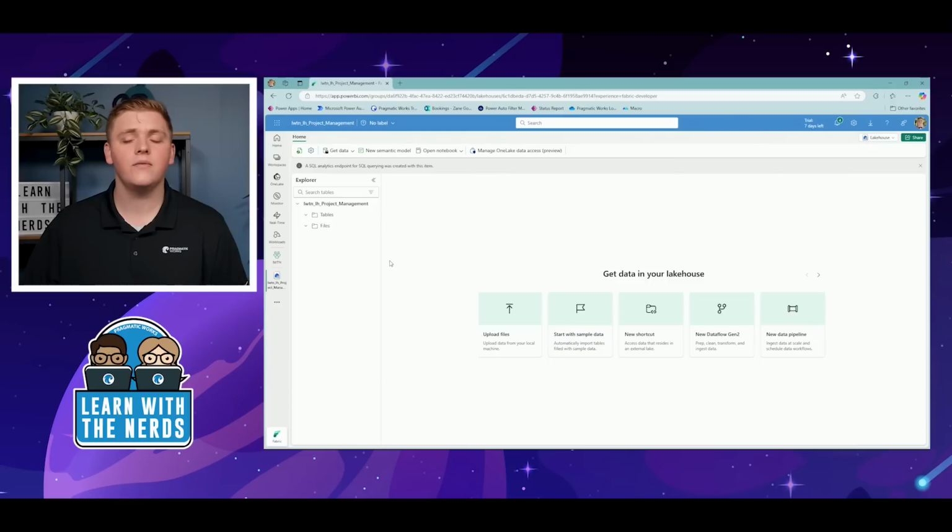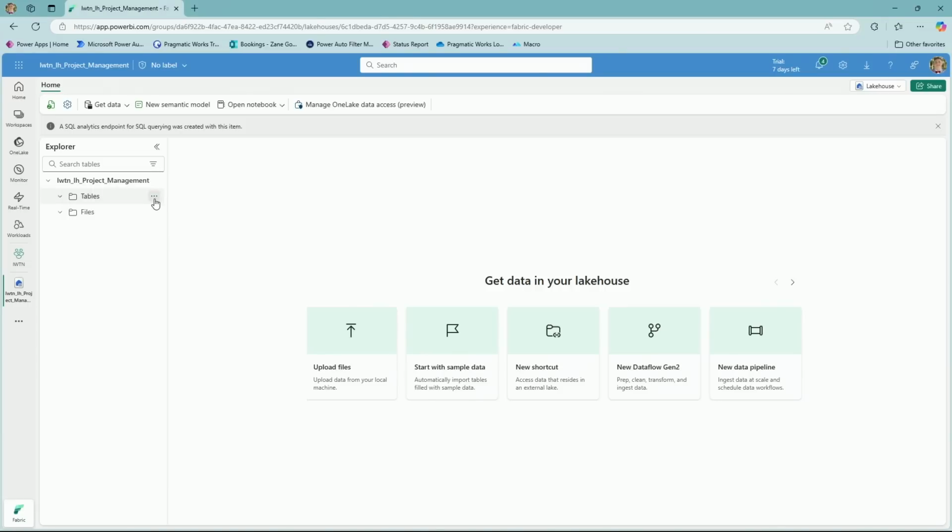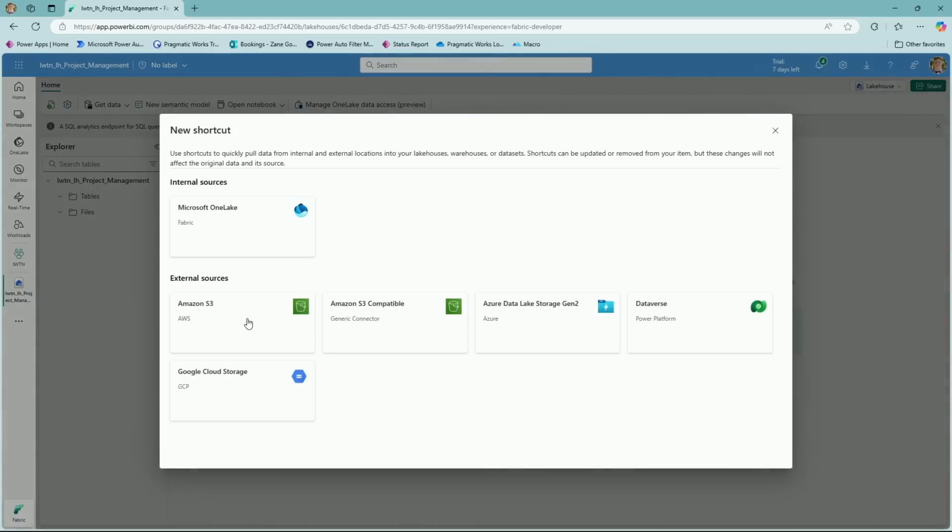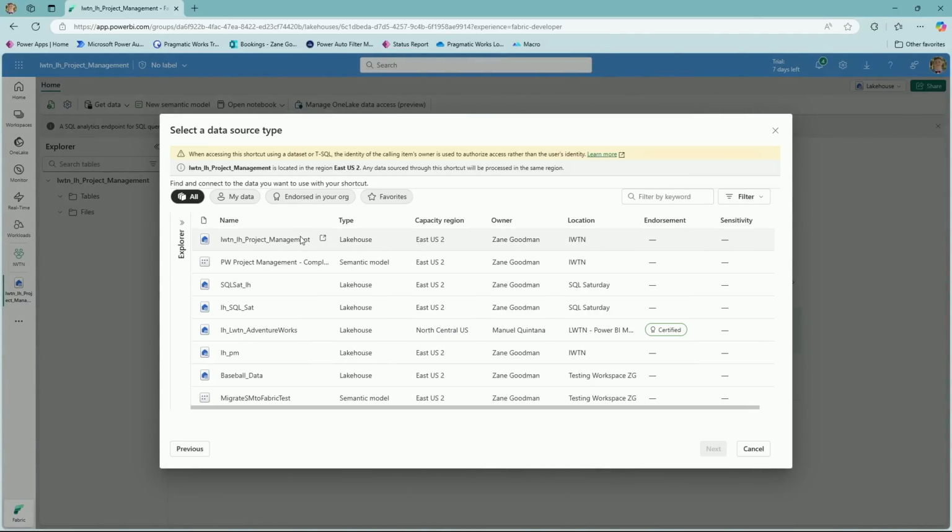And so we are going to leverage a shortcut here, but specifically to our semantic model. Because what went on behind the scenes with that semantic model was we were able to take the data in the Power BI semantic model and export it as delta tables that have been placed inside of OneLake. Now, they're inside of the semantic model still, technically, and that means that we need to make a shortcut to connect to them. So I'm going to select the ellipsis next to my tables section and select new shortcut. I'll select Microsoft OneLake, and we are going to look for our semantic model right here, our project management semantic model.